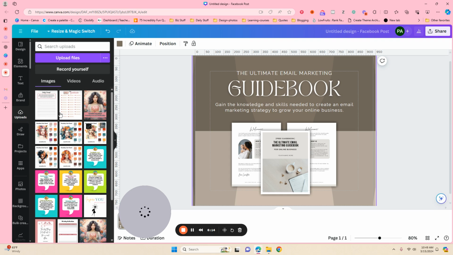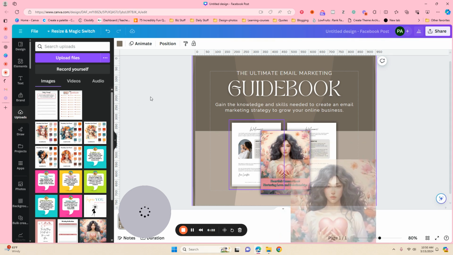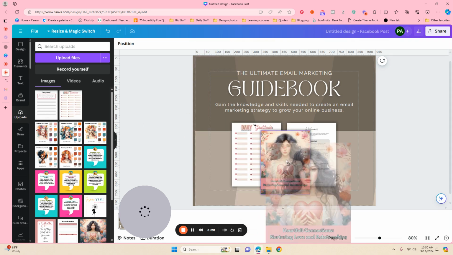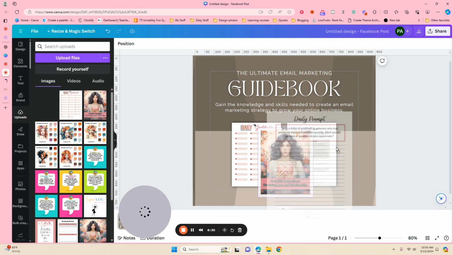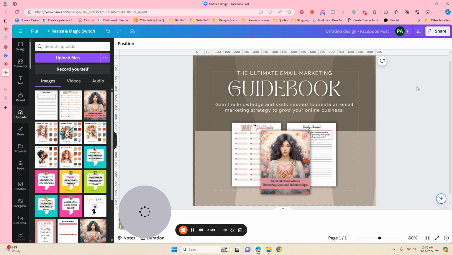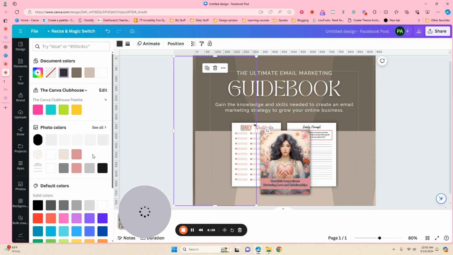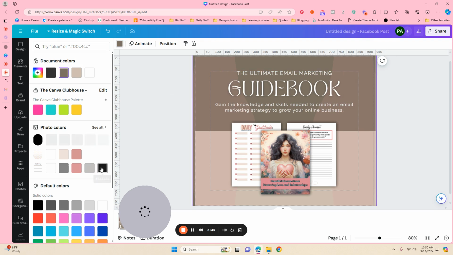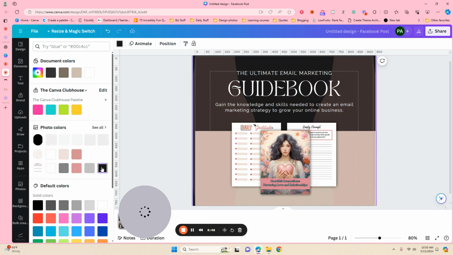Bam, right here, that app did it. So look at how much time it saved me. Now I don't have to dread having to do the mockup because it automatically is doing that for me. It takes out that extra step. I love it. Love, love, love it.